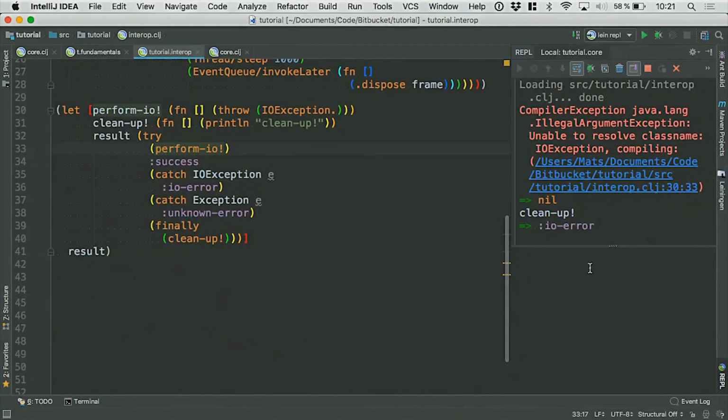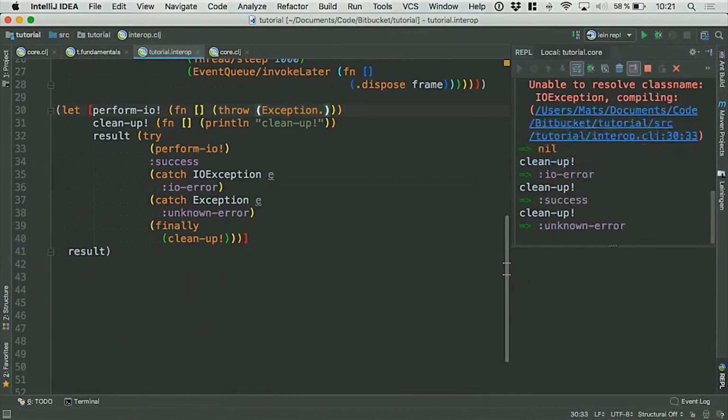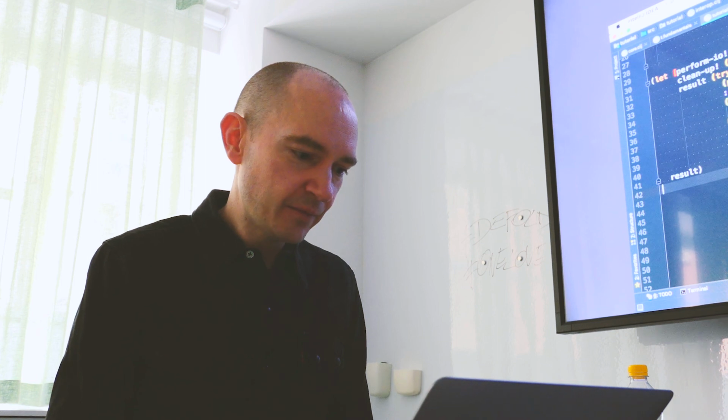And as you can see, the result of running that function is an IO error because I'm throwing an IO exception from the perform IO function. If I don't do that, I just, I don't know, I return nil, I get the success. And if I throw a different kind of exception, I get an unknown error. And you can see in each case, the cleanup function is run, even if it was successful. So that's how you handle exceptions.